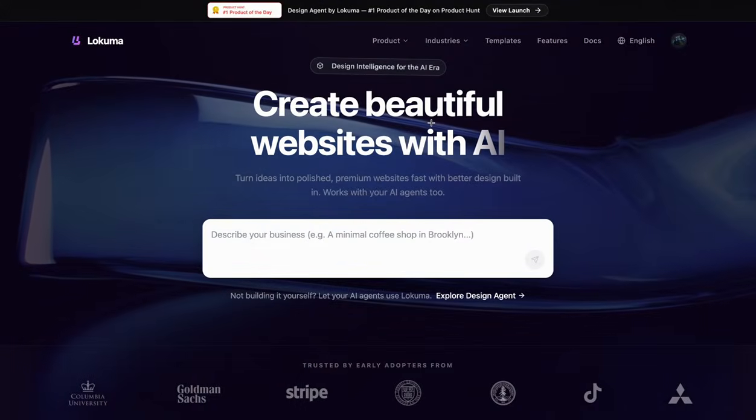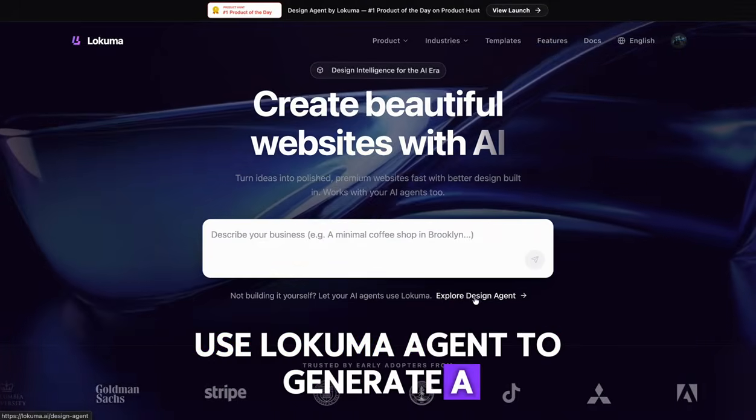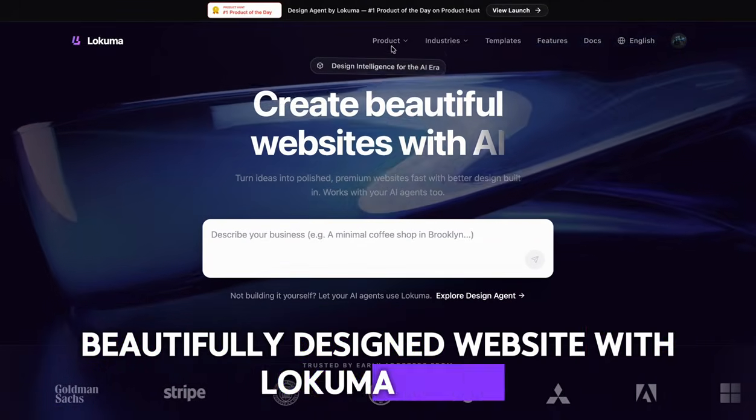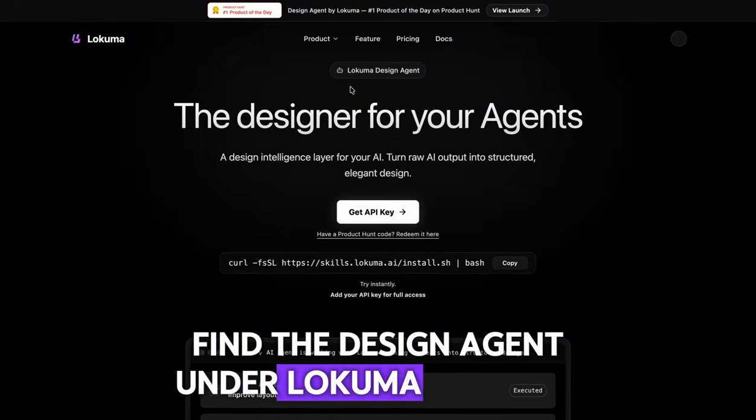Hi everyone! Today I want to quickly show you how to use Lokuma Agent to generate a beautifully designed website with Lokuma. First, on the homepage, find the Design Agent under the Lokuma product.